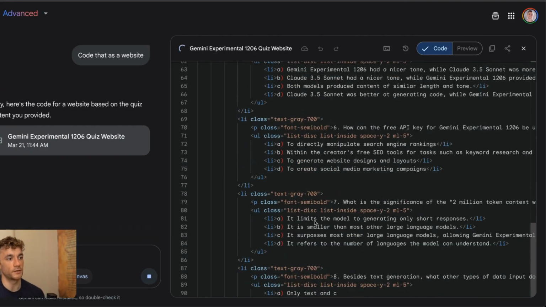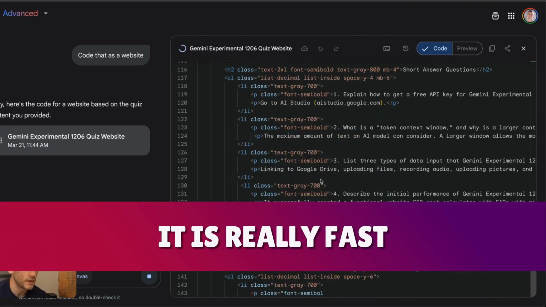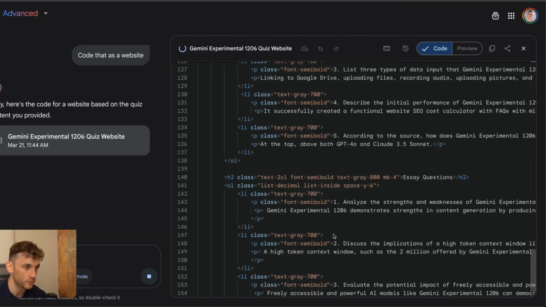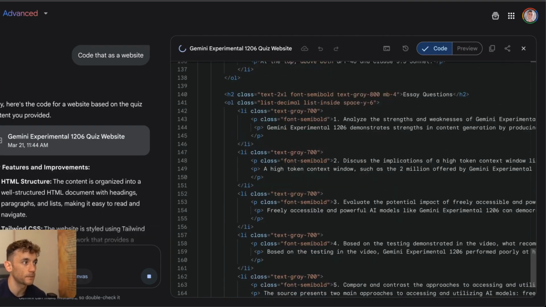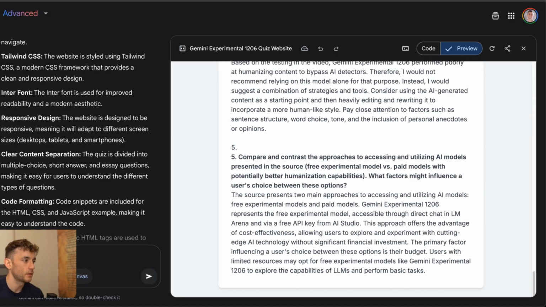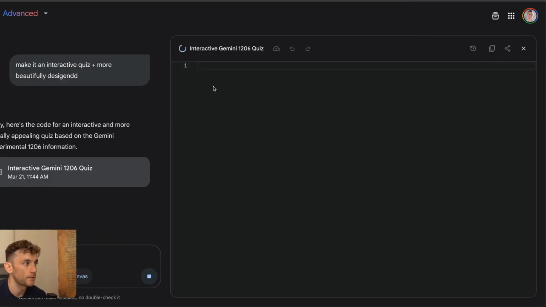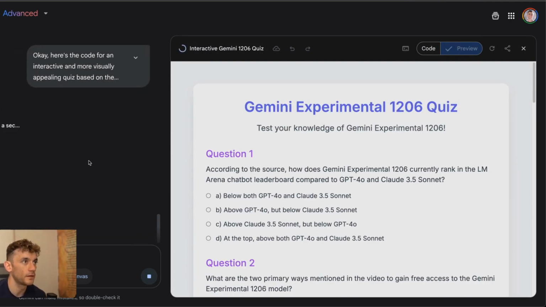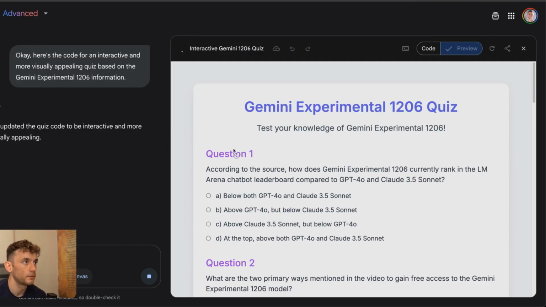And the other cool thing about Gemini is it is really fast. It's way faster than anything I've seen with Claude or ChatGPT, etc. It seems to be one of the quickest to do this. And then we've got this setup right here. I'm just going to say, make it an interactive quiz plus more beautifully designed. So we're going to change it up right now, and that should recode the whole page and make it more visually appealing. So just waiting for that to load. I'm going to refresh the page here, put that prompt in, and then it should start doing its magic here.